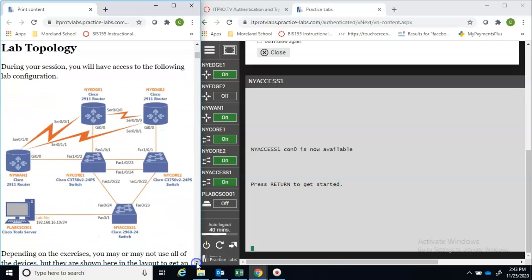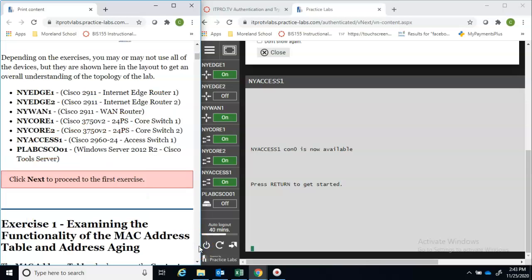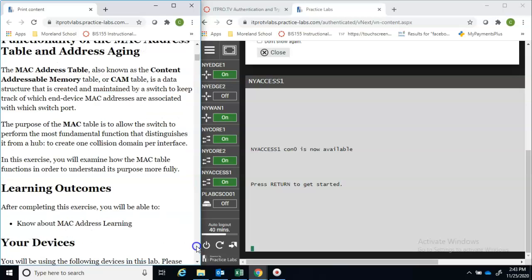Okay, so we have the following configuration: NY Core 1, NY Core 2, and this is NY Access. So this makes a triangle configuration here. For that we have NY Edge 1, NY Edge 2, NY WAN 1, and a PC down here. Depending on the exercise, we may or may not be using each of those pieces of equipment.